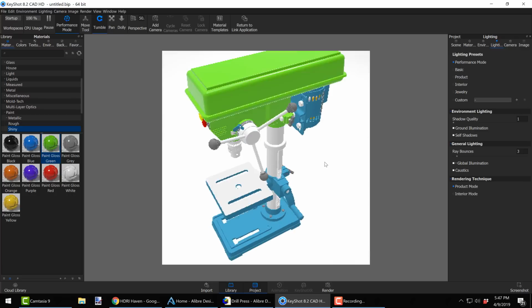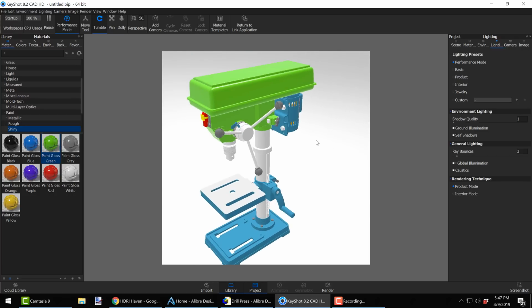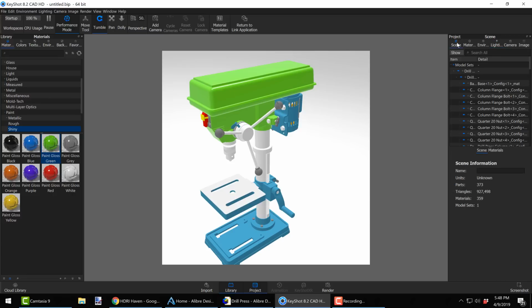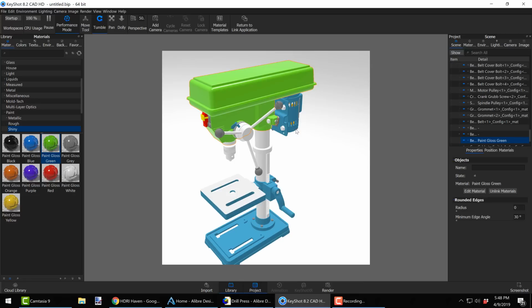And I think that's about it. So now my next piece of the workflow is to hide all of these parts so that they get out of the way. So I'm gonna go to the scene tab, and I'm gonna right click on any of these parts that I've just applied materials to. And I'm gonna select parts with material.